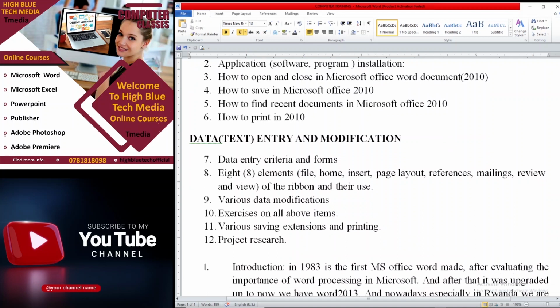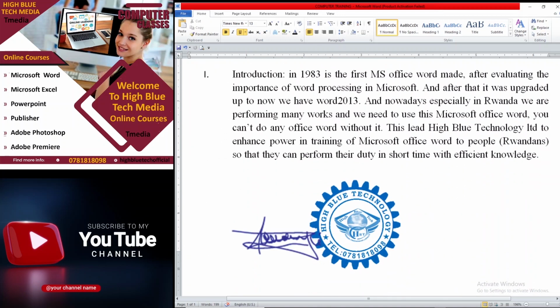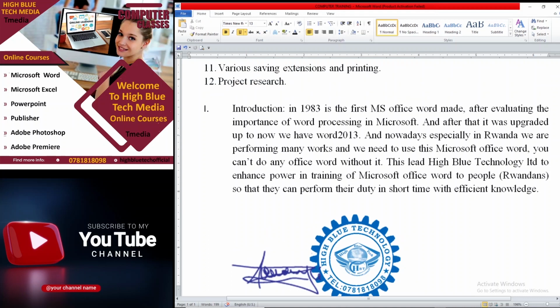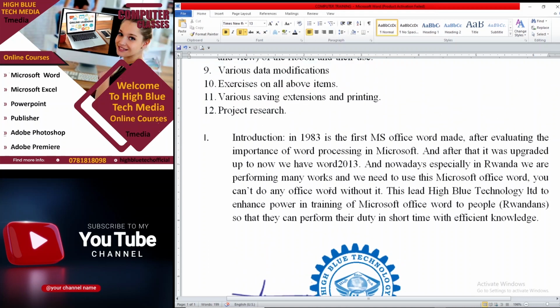This one is going to be certified by Hybrid Technology Limited, as you see here. And you can even call this number for other information. 078, for the introduction here, as you see.